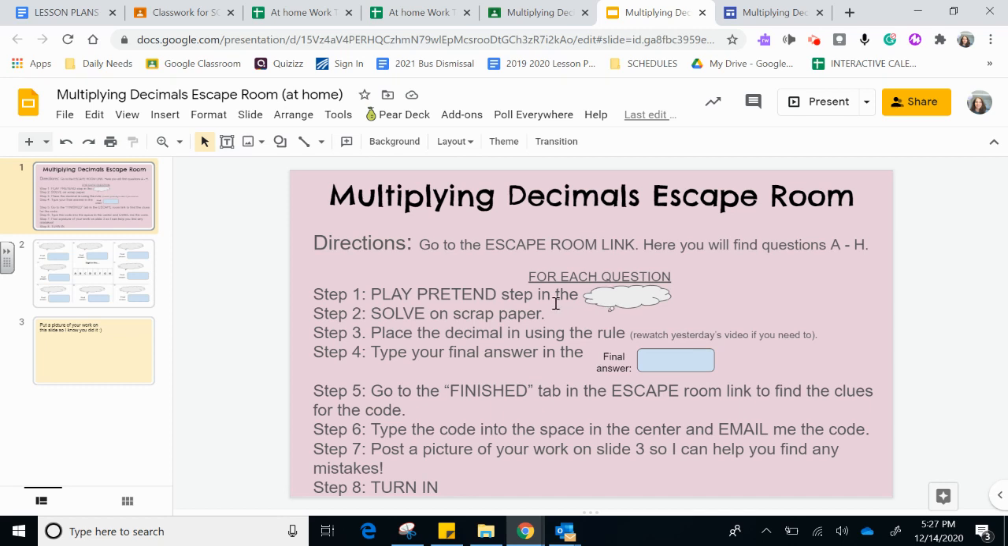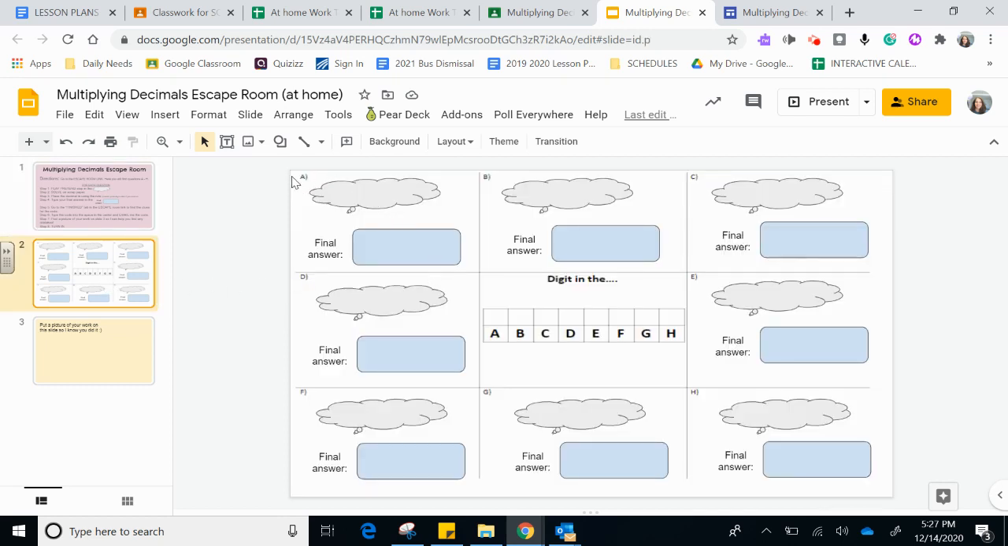So the first thing you're going to do is play pretend in the pretend thing. So here you can see question A, B, C, all the way through H. And if you double click on the play pretend little thing there, you can type in what you think the play pretend will be. So if you think it's like 67 times 4, times is just the letter X, you would just type that in just like that. And you would do that for each problem that you come to.